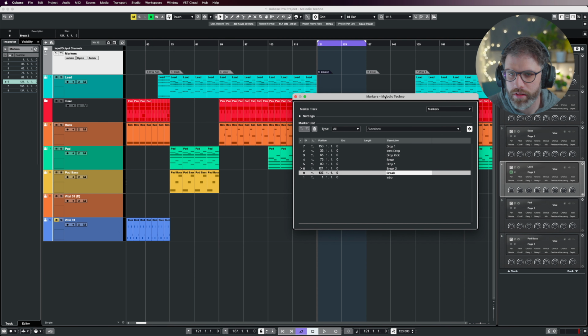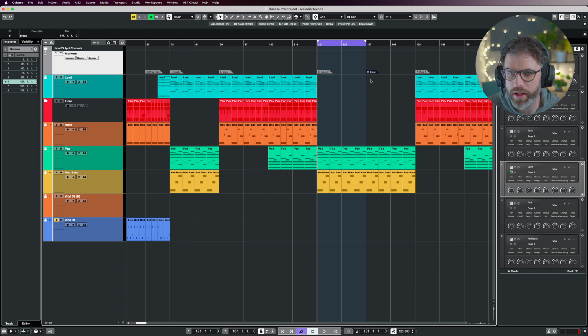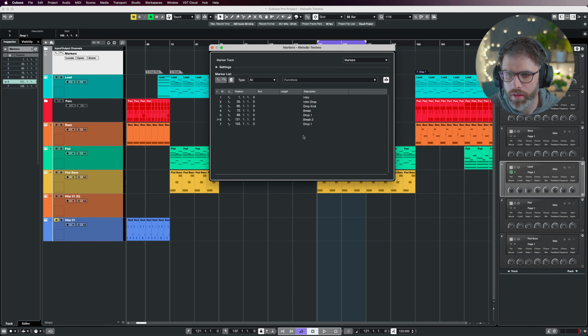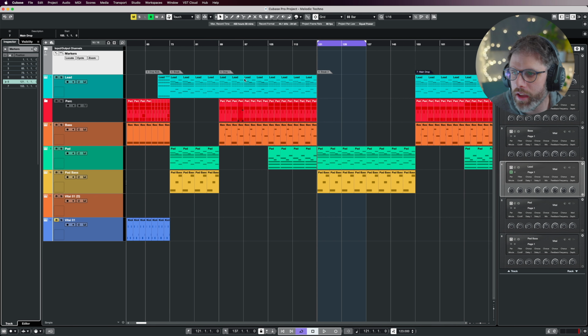Number 9, I don't even think we need number 9 there for now, so let's just get rid of that one. And then instead of drop 2, we'll have main drop. So it's kind of after the main break, because it's a lot longer in terms of a break here. It's like a mini break slash bridge, even though it's a bit too long for a bridge.